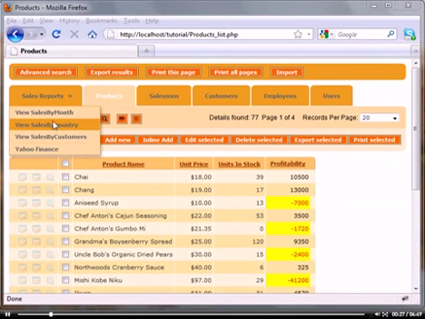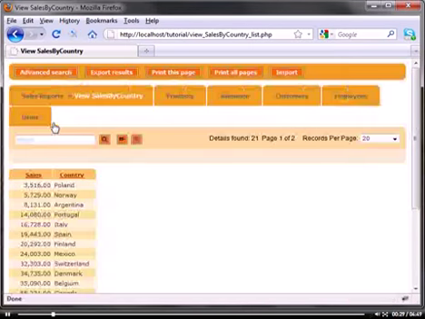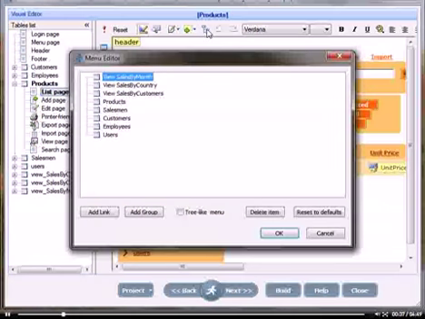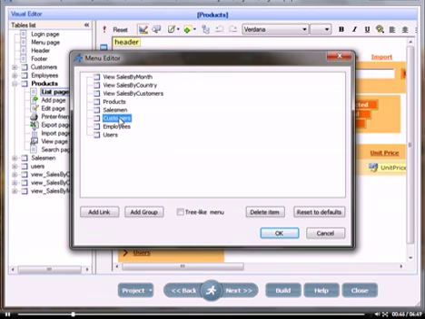Let's take a closer look at how you can use the menu builder. The menu builder is accessible from the Visual Editor toolbar. The first thing you will notice is that the menu list consists of all tables and views selected for your current project. You can modify the properties of each individual menu item by double-clicking it.